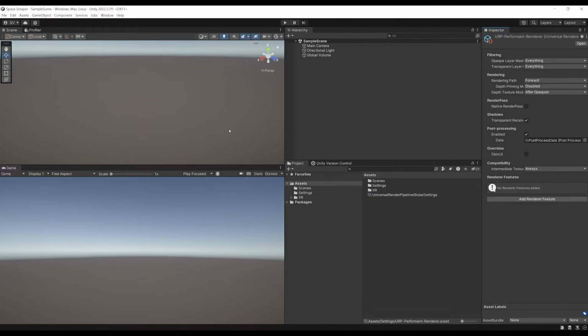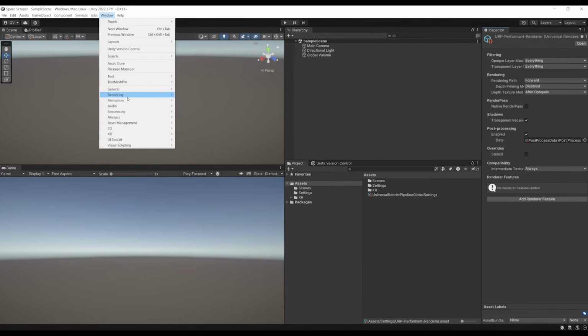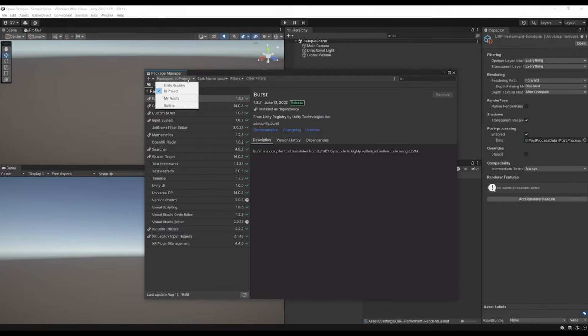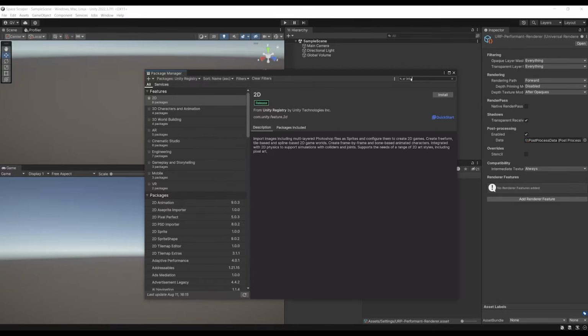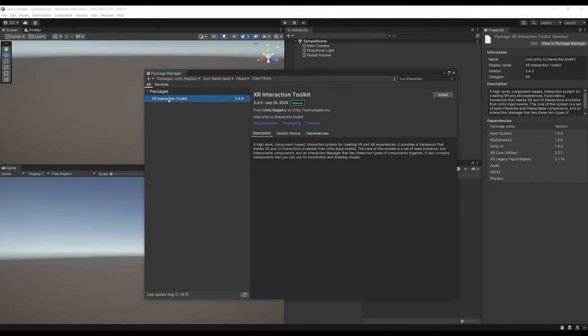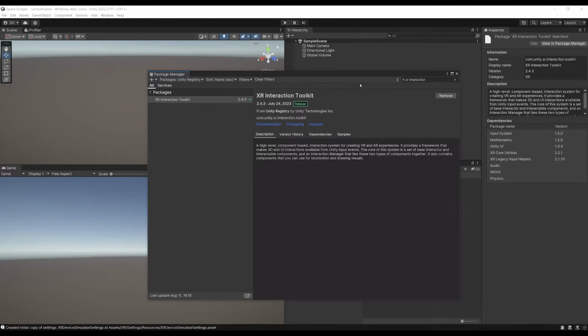So now the XR plugin management is set up, but we need to install the Unity XR Interaction Toolkit. To do so, let's go to Windows, Package Manager, go to Unity Registry, and search for XR Interaction. And you should see this one. XR Interaction Toolkit version 2.4.3. So let's click here on Install. There we go. Now it is installed.